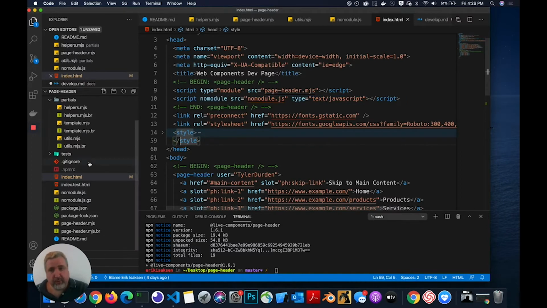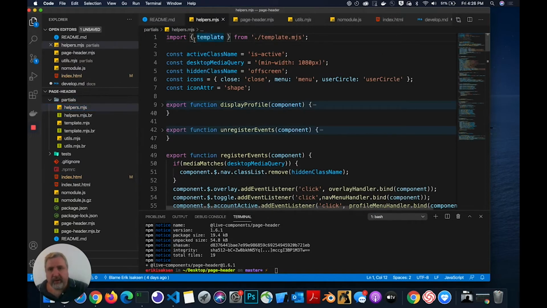So we have an import and export keyword, like I said. On something like helpers here, I'm importing something or all things. In this case, it's template from template.mjs, which is a relative path to that file. Now, this is a static one, so it's going to be synchronous. There are asynchronous ones, which work like promises.